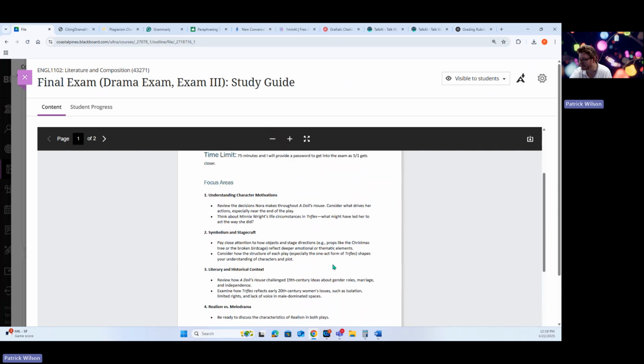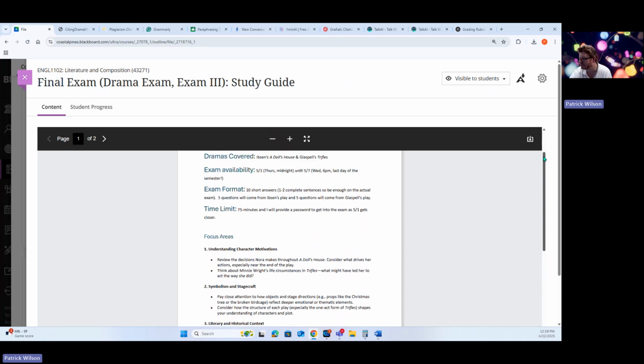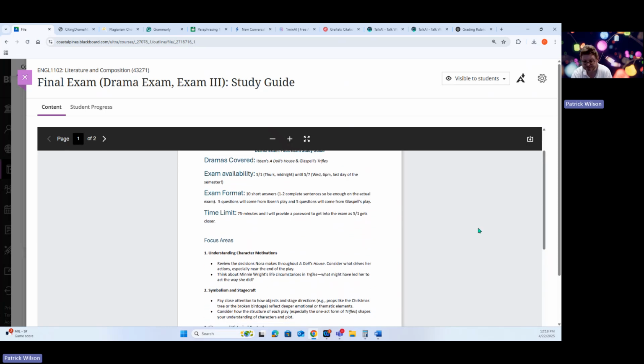Because most everything on the study guide will appear as a potential question in the exam. So if you know your plays, you watch those videos, you go over the study guide, and you should have no problems with the exam. Again, 10 short answers, 5 come from Espen's play, the other 5 come from the Gaspell play. You will have 75 minutes once you start.